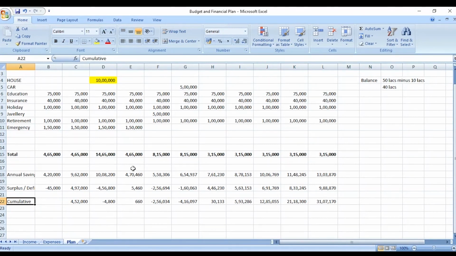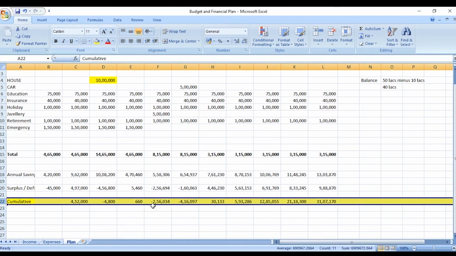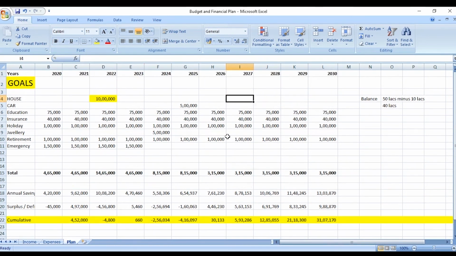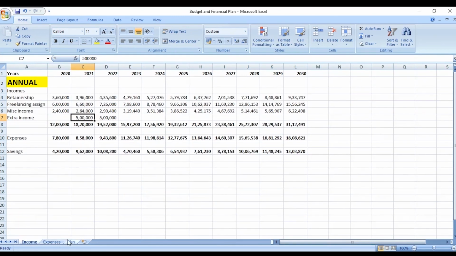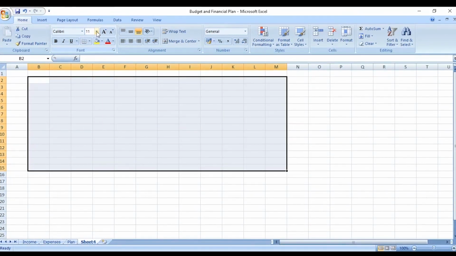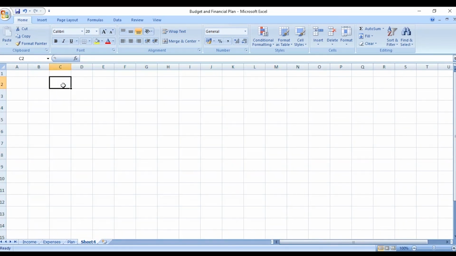Now let me also tell you some things that I have not been able to include here. If you see here in the expenses, in the total cumulative, which is the yellow section, by 2027 you're actually in a surplus. That means by here you can start increasing your education cost, you can start increasing your holiday cost, or you can maybe invest in another property. So this is roughly, guys, the budgeting that you have to do. Let me tell you things which I have not included here, so that we can make you understand that in the next section.